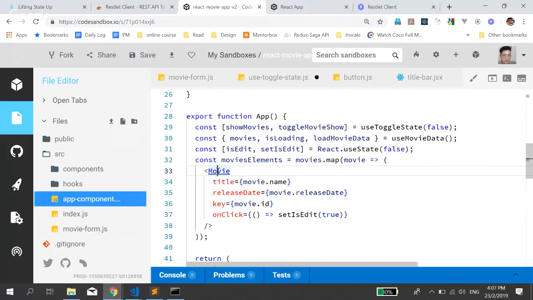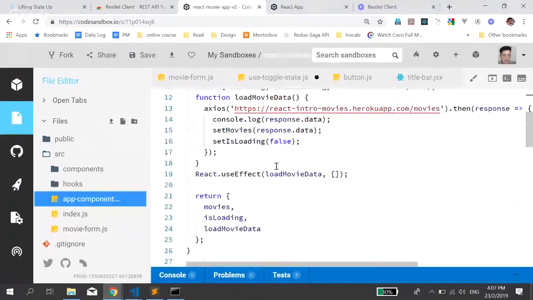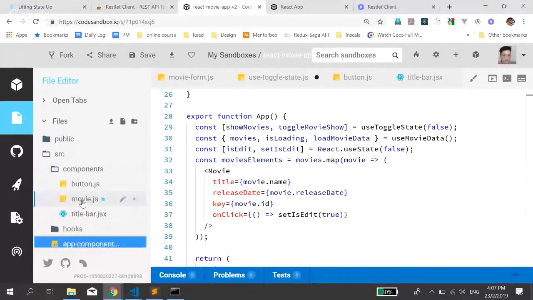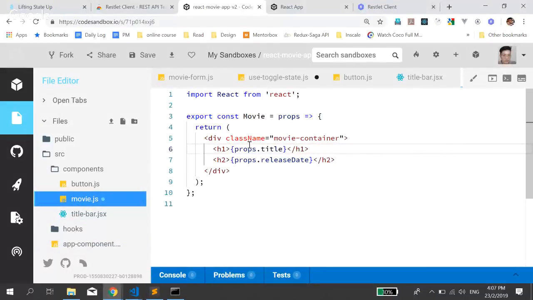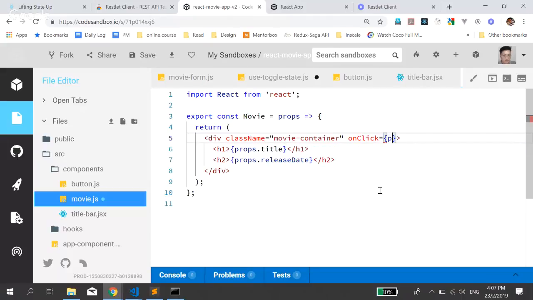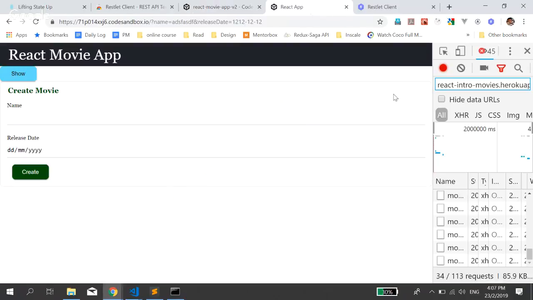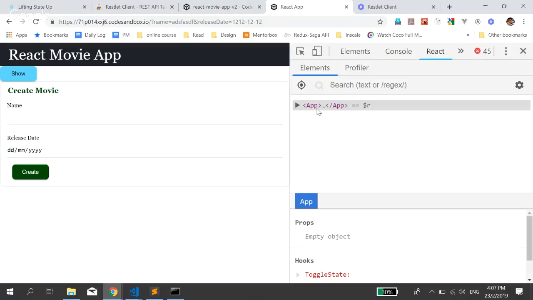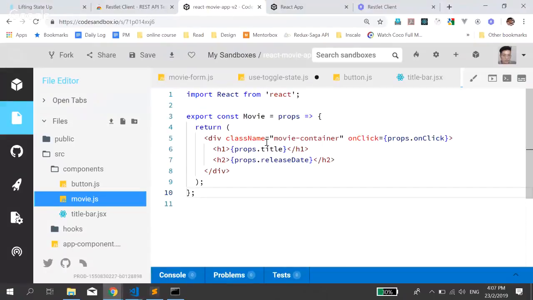And then I need to go to the movie component. This is my movie component. So when it is clicked, you need to call the props onClick. Now it's nothing fancy yet. We just create our code and then use the dev tool to inspect. So I have an isEdit state which is false. How I know this isEdit is because I look at my app component.